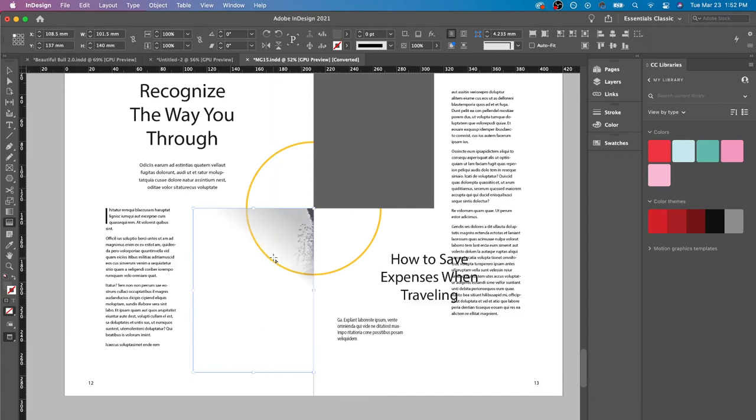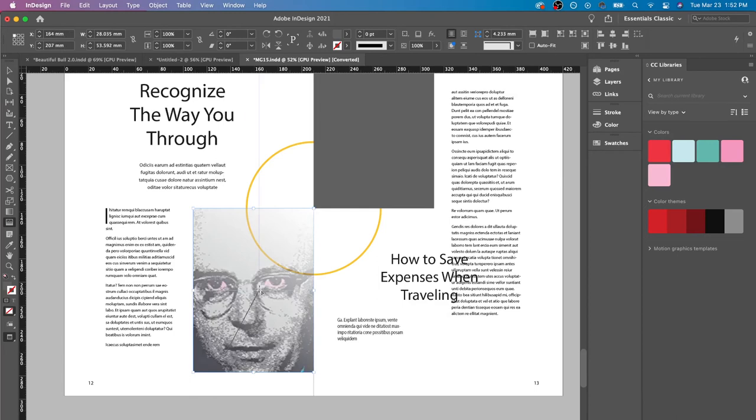It might be something that you wanted to do, but you didn't know how to do it in InDesign because it's really not made to be a photo manipulator program. It's mainly for layout and editorial.